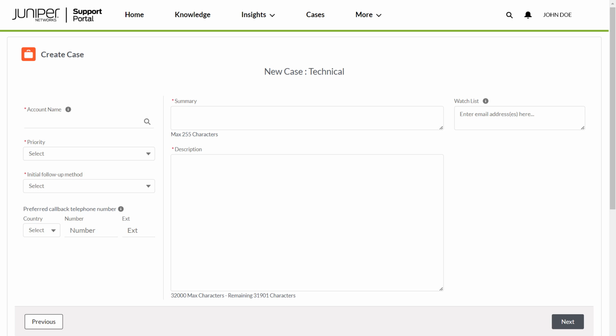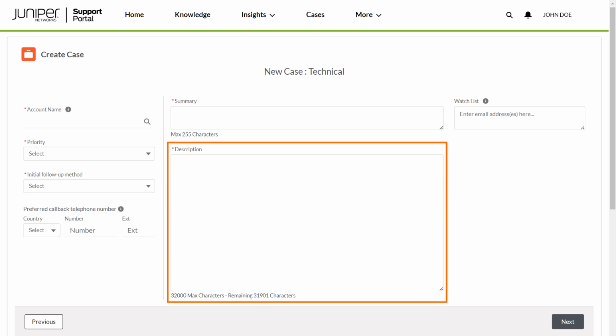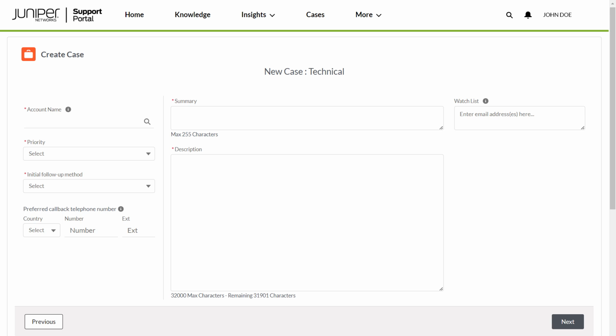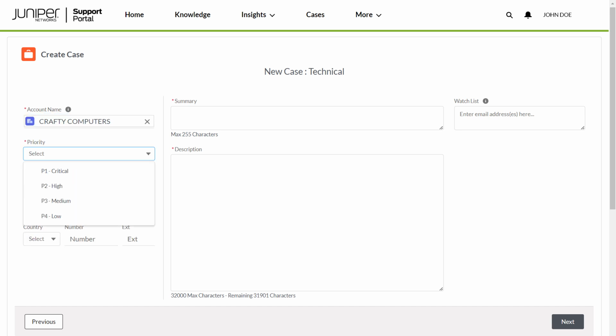To create a case, complete the mandatory fields such as account name, priority, initial follow-up method, summary, description, and so on. All mandatory fields are marked with an asterisk, so they are easy to identify. You can view the tooltips for additional information. Enter the account name. Select the case priority based on how critical the issue is.